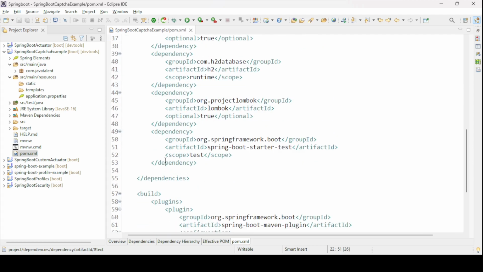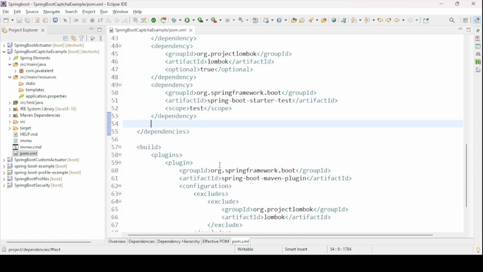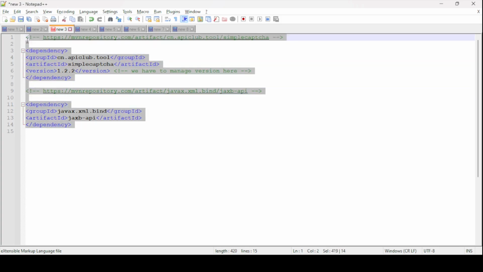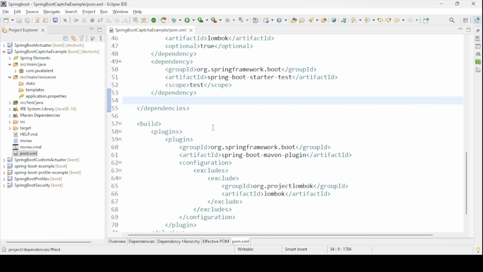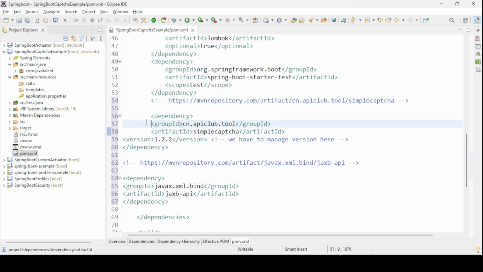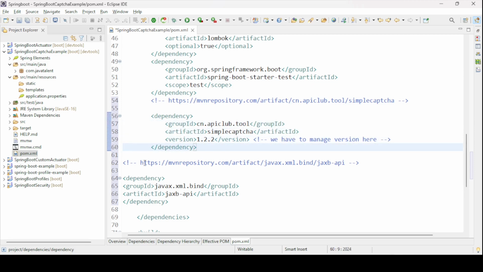So apart from these added dependencies, I need to add two more dependencies related to the captcha generation and all. So let me copy that. I have already written it here, so let me copy and paste it over there. These two dependencies I have used. So let me make it a bit more proper.